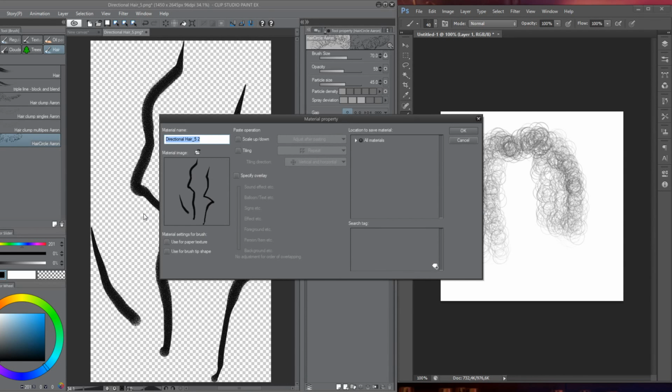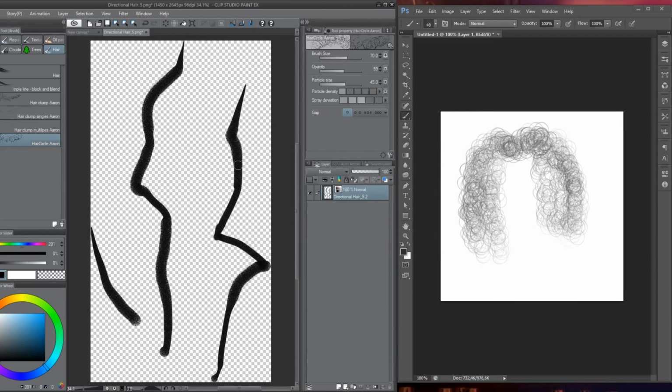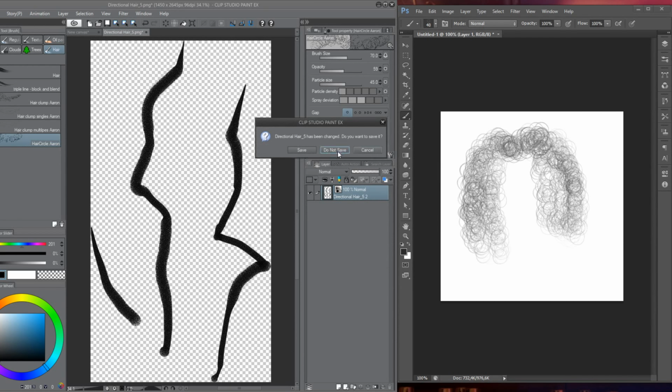I have no idea how I'm gonna call this one. Three spiky hairs. Literally. Spiky hairs. AB. AB is Air and Blaise. This is just for organizing's sake. I like to be organized with my brushes. Materials, put it please inside the materials, the hair fur folder, and okay. Okay, now this one, bye-bye, we're done with you.